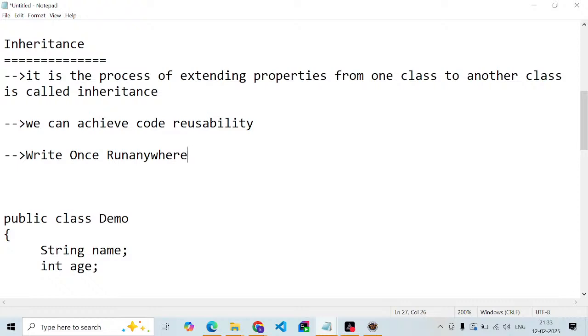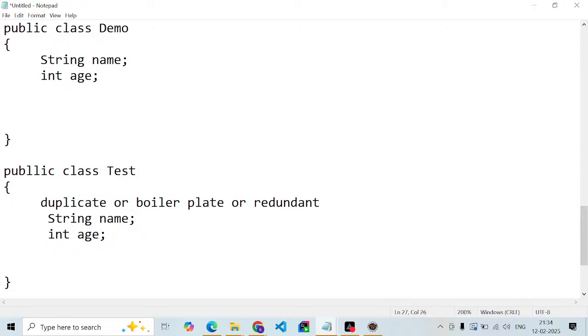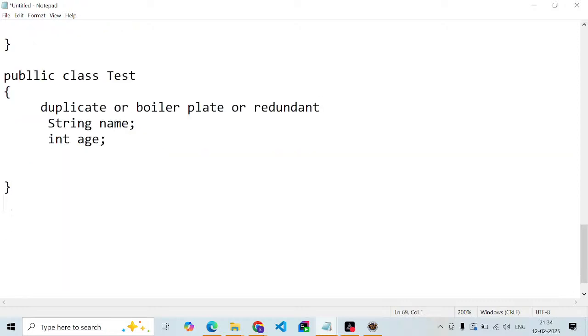So what does it mean by inheritance? It is the process of extending the properties from one class to another class. We can achieve code reusability, and we can write the code once in one class, and that code you can reuse anywhere. Here we'll try to understand a few points about inheritance.